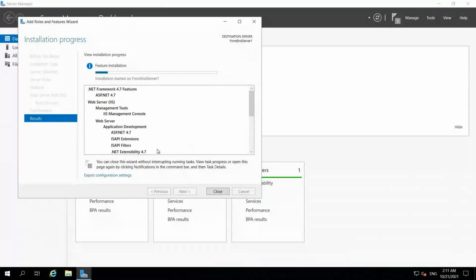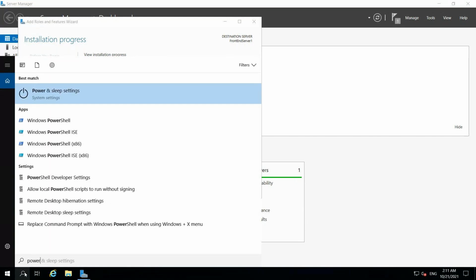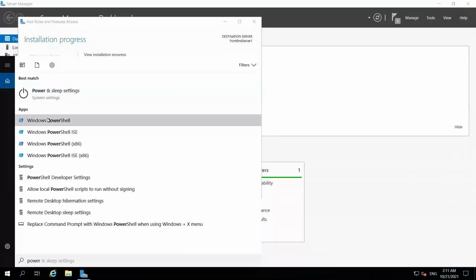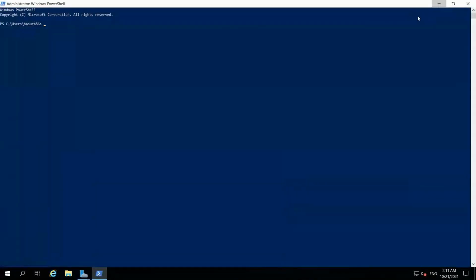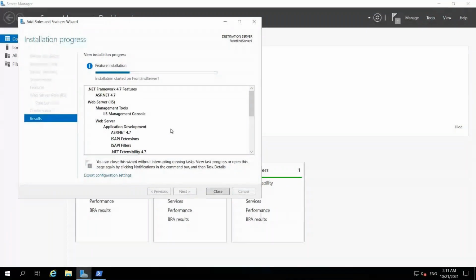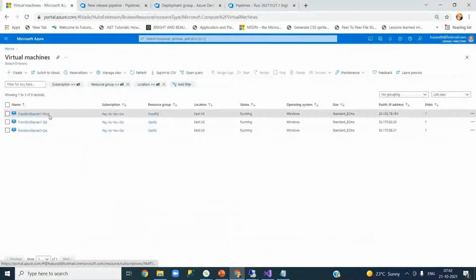Let it run. This is the front-end server in the production environment. Let me open PowerShell. Why is it triggering? PowerShell, right click, run as administrator. We'll do it after this is completed. No hurry here. Okay, 193 server. Front-end server 1 prod. That's how I have named it.